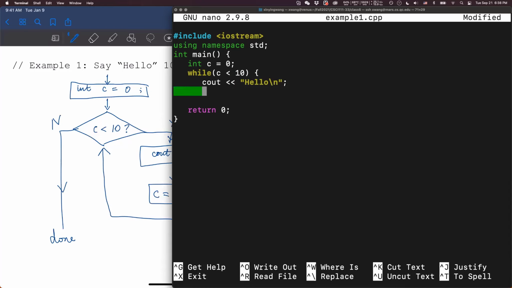Now, after you do the hello, you need to increase the counter. Otherwise, your counter never changed, then it will just keep printing hello, and it won't stop. Right, so once we finish the while loop, we can stop there. So we just return 0, standard ending.